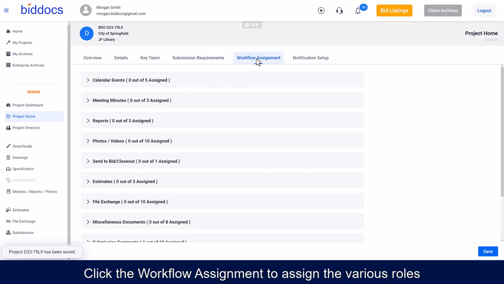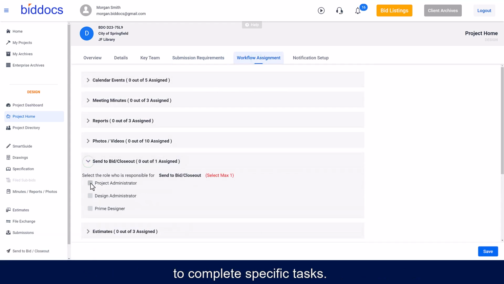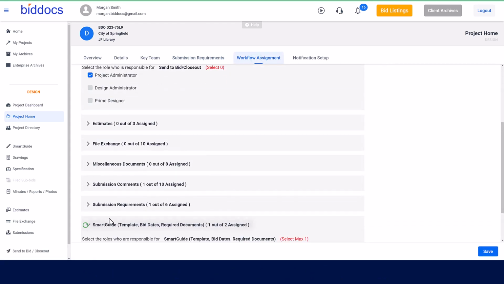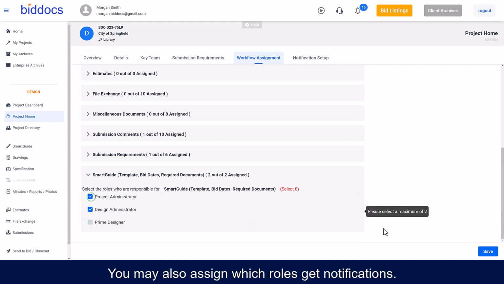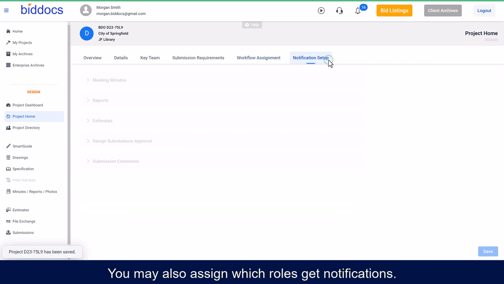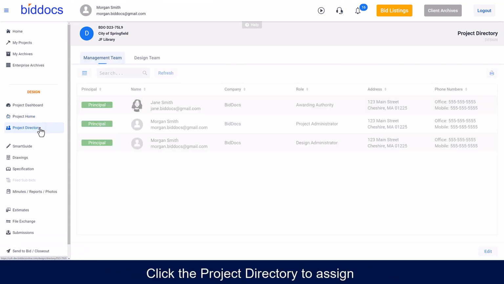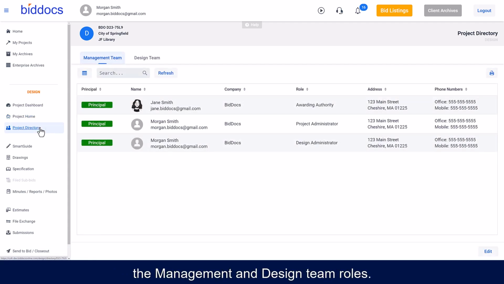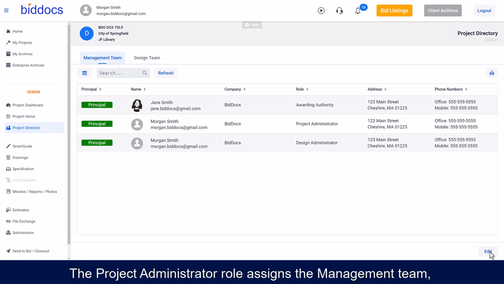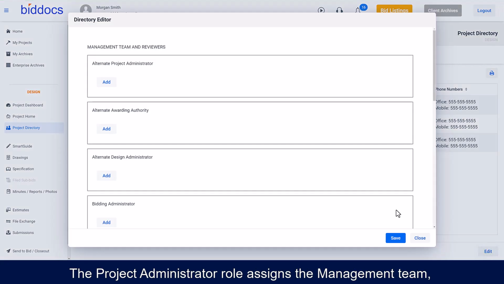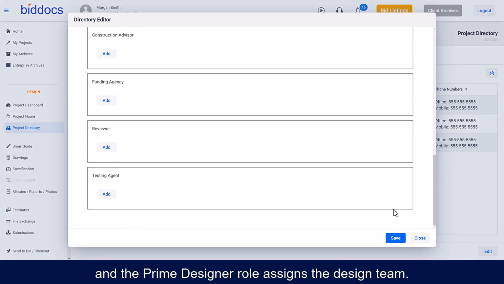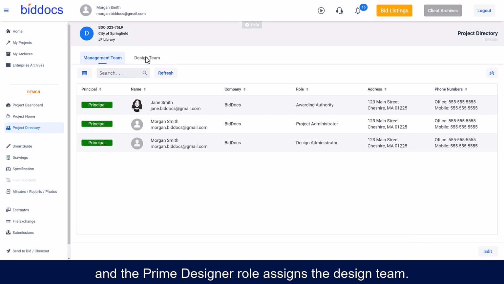Click the Workflow assignment to assign the various roles to complete specific tasks. You may also assign which roles get notifications. Click the Project Directory to assign the Management and Design Team roles. The Project Administrator role assigns the Management Team, and the Prime Designer role assigns the Design Team.